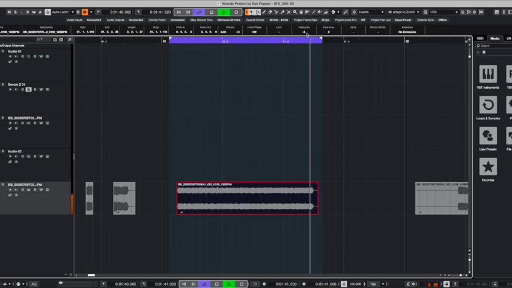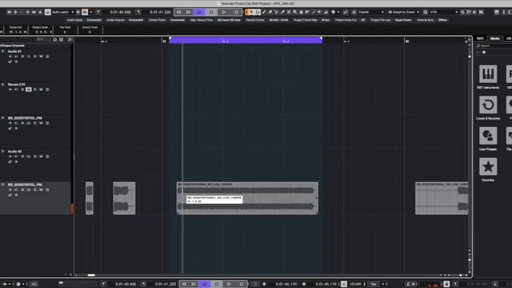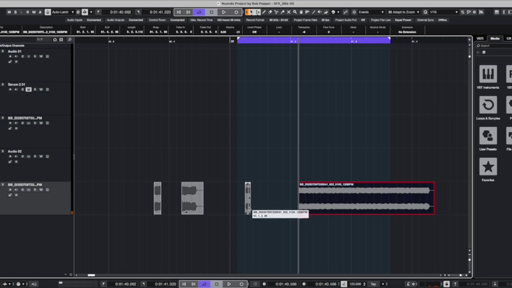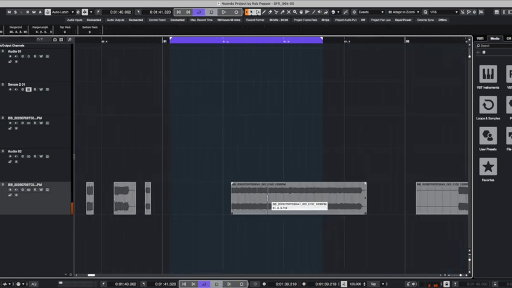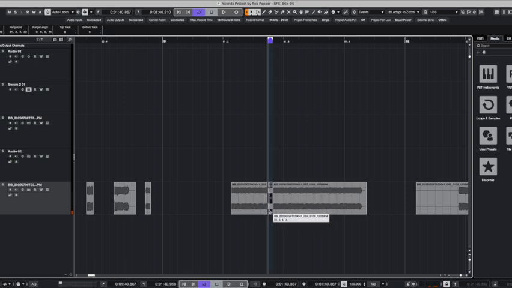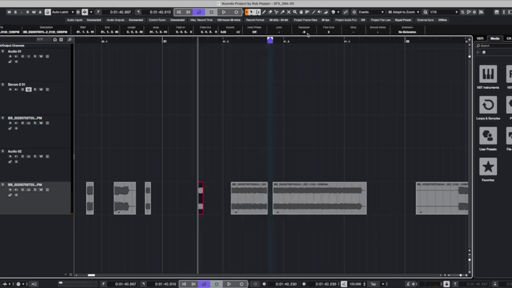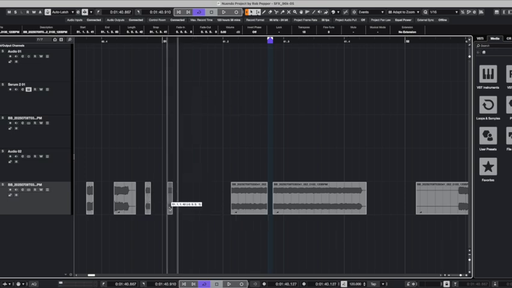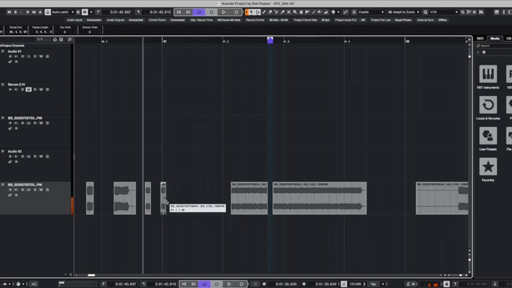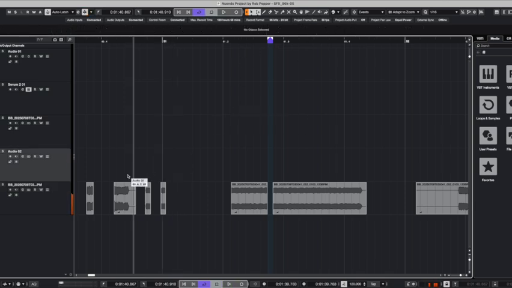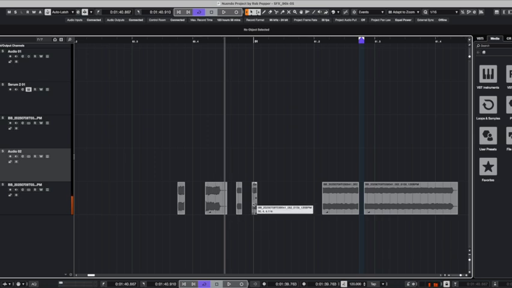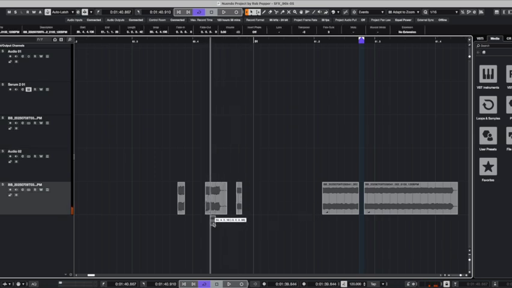Just messing around with the transpose. Now let's leave it there. We'll take a bit off it, and you can literally just take bits of wherever you want and just transpose them, like this. So okay, that's probably too high. And you could, of course, start layering stuff.